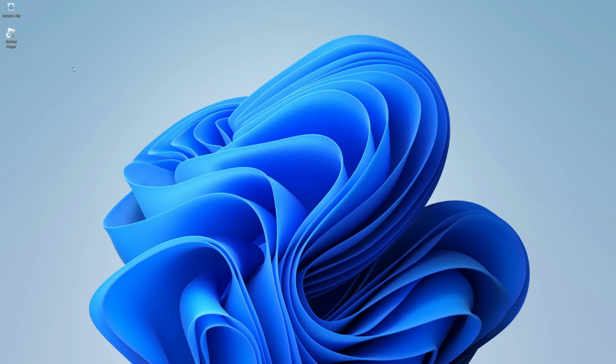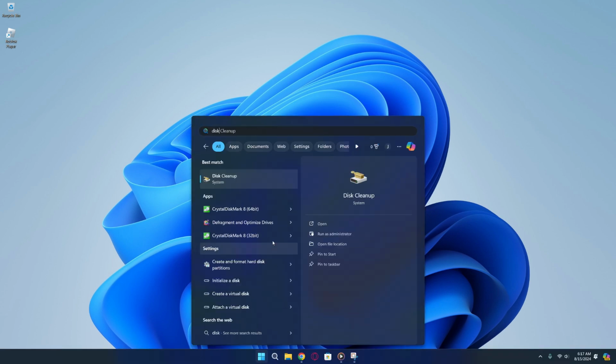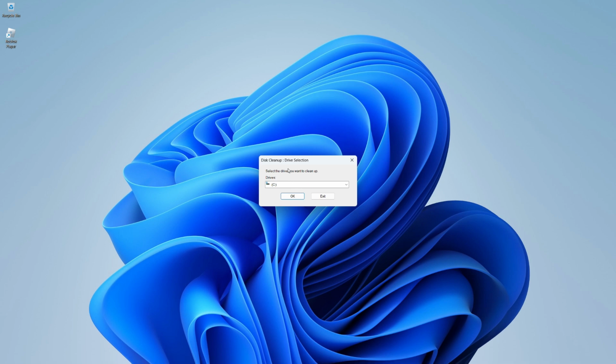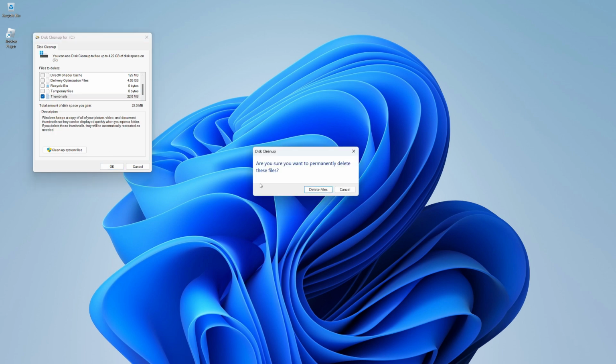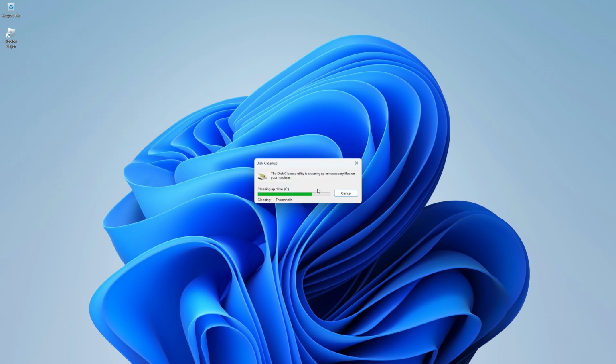Next, perform a disk cleanup. To do this, type Disk Cleanup in the Start menu and open it. Choose the drive where Roblox is installed. Usually, it's the C drive. Uncheck the box for Downloaded Program Files and Temporary Internet Files. Then scroll down, check the box for Thumbnails and click OK. Select Delete Files, and once that's done, open Roblox to see if the error is fixed.